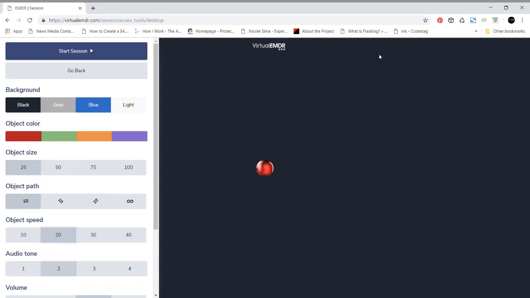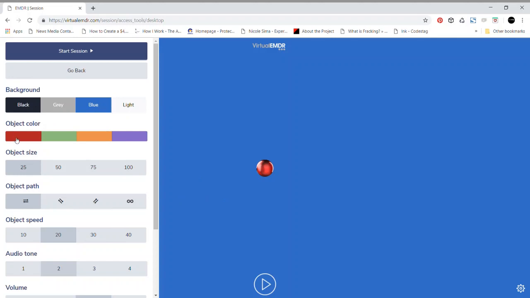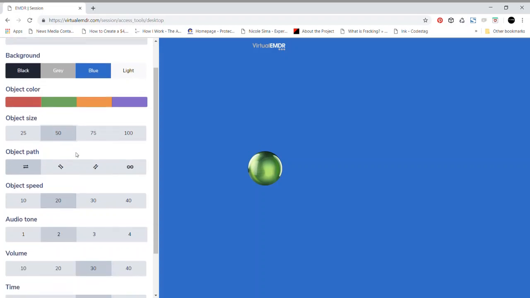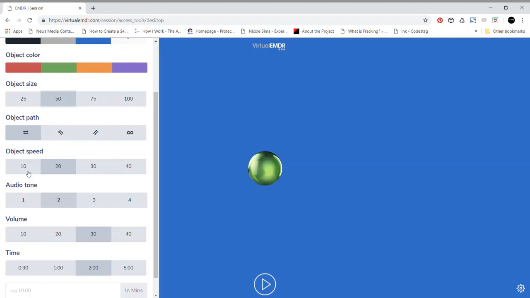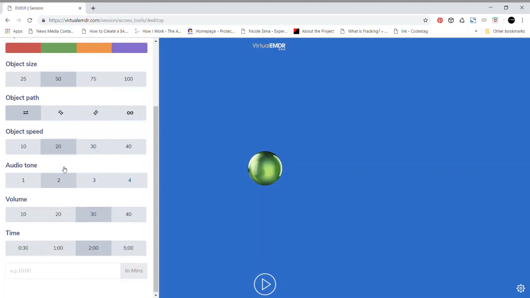Okay, let's get started with using the Virtual EMDR Eye Movement Tool. First, we're going to select the preferred background color. I like blue. The preferred object color. I like green, personally. The preferred object size, 50 for me. And these are all a matter of personal preference for you. The object speed that we want. The faster the object speed, the more intense your EMDR experience. I like to go with 20.